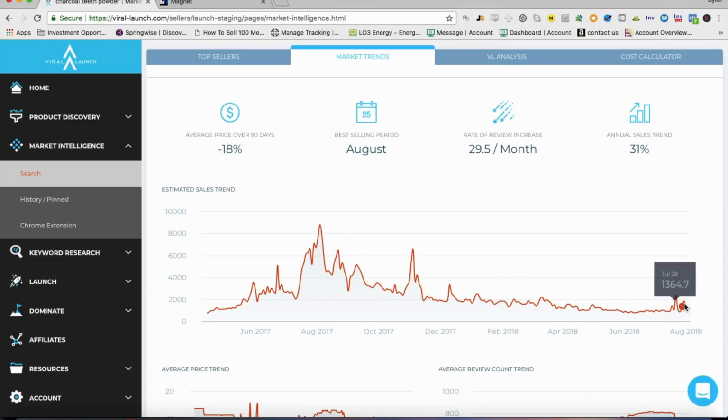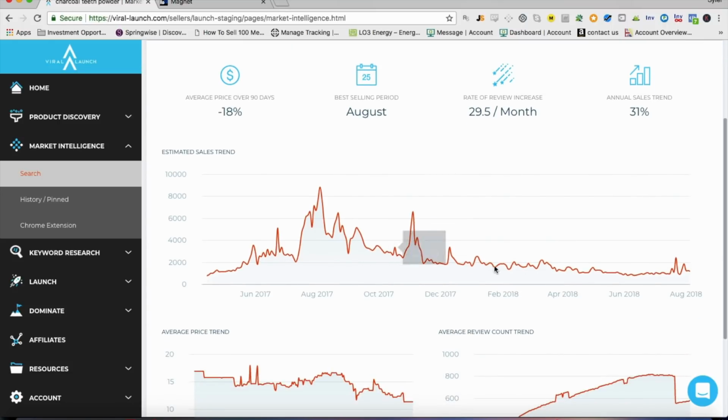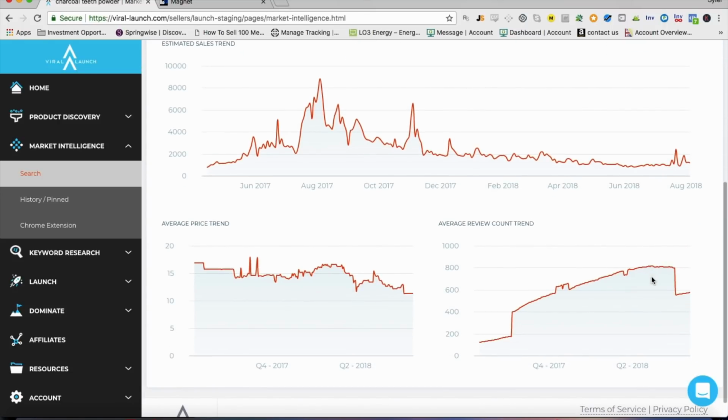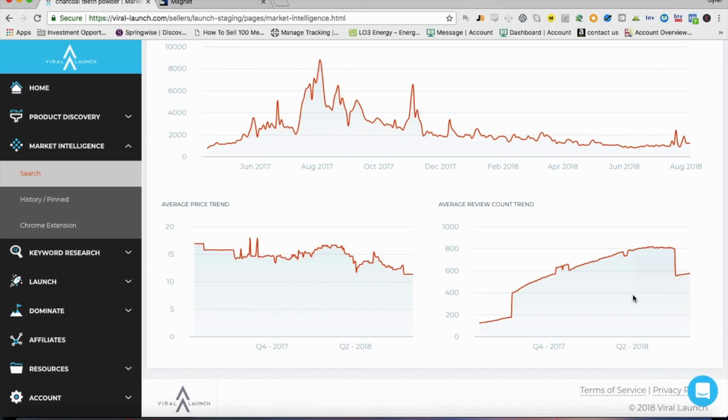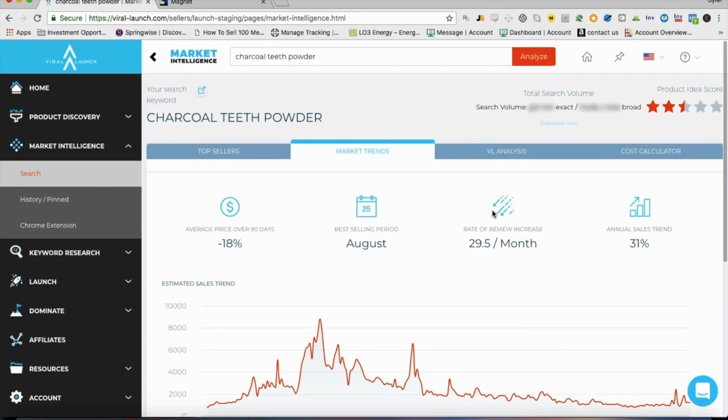and then now you're starting to see it decline here. Whereas the other product we were looking at had steady sales between 500 to 1,000. For the most part, this is something more sporadic, and you can clearly see this is starting to decline. You're starting to see the average price decline here, and the review rate is starting to decline as well.